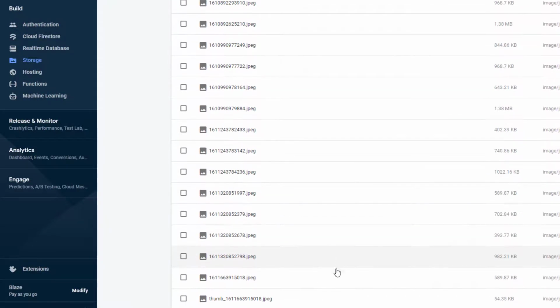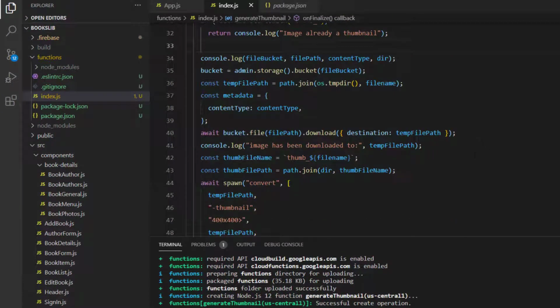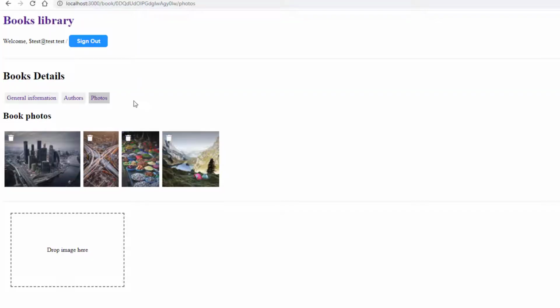Here it is. Now we have a thumbnail which has about 50 kilobytes of size compared to the original image, which has about 500 kilobytes of size. Now we have the function running perfectly. Next, instead of the full size image, we'll display the thumbnails here.